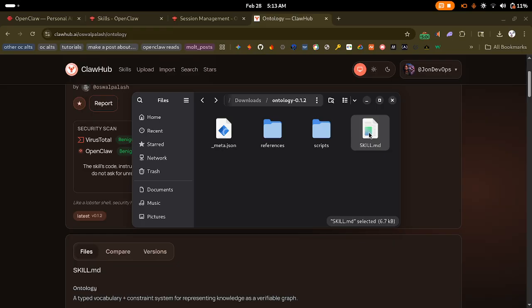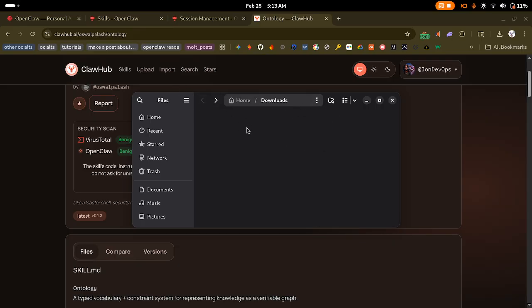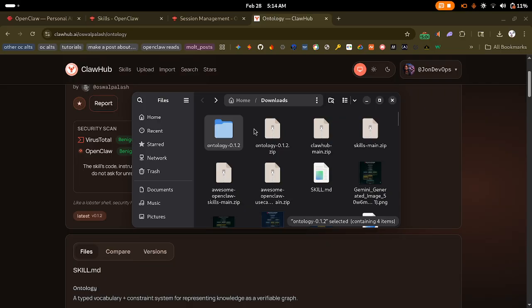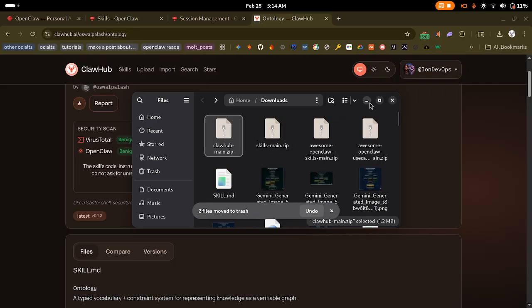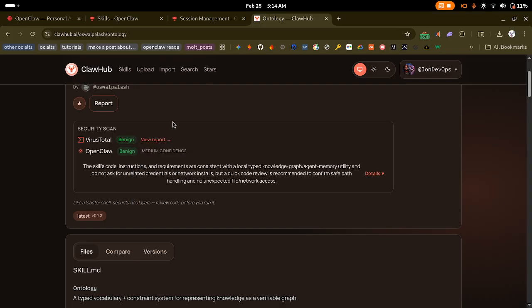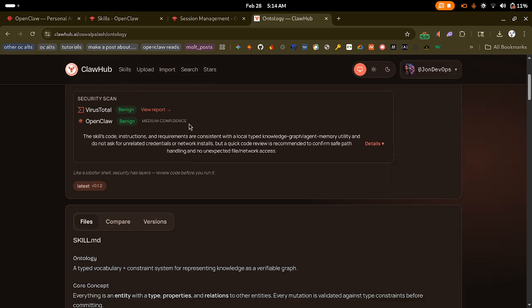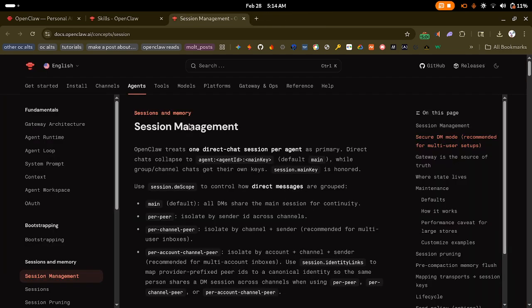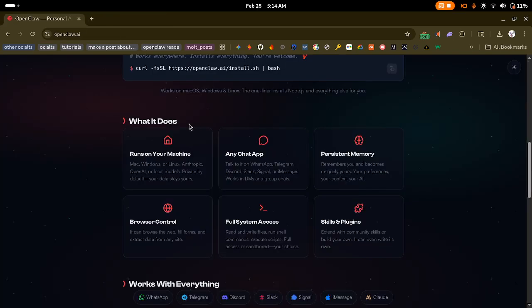Or you can have OpenClaw, your agent, look at it and go over it and make sure it's safe as well. I don't actually need this, so I'm going to go ahead and delete this. And yeah, I actually downloaded all of ClawHub, as well as another batch of skills, just so I can have the skills already on my local system.